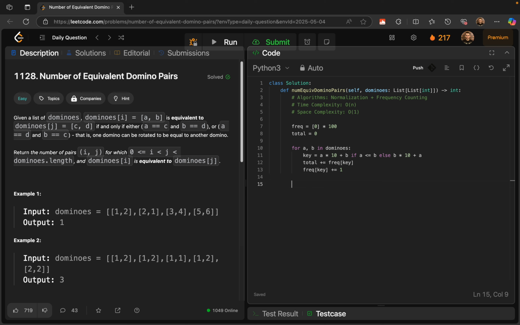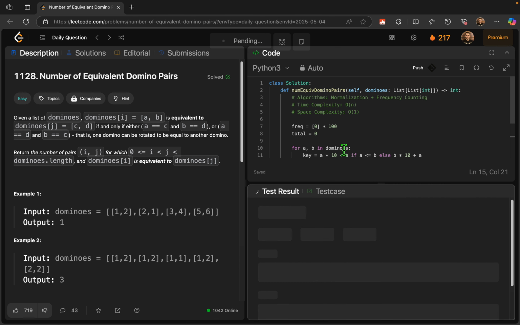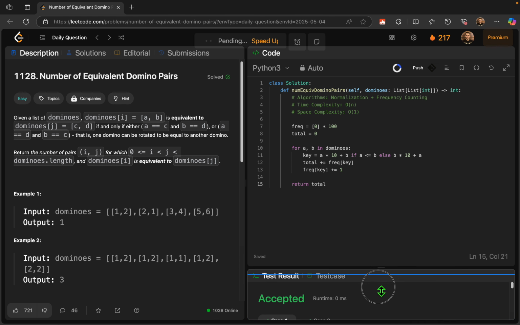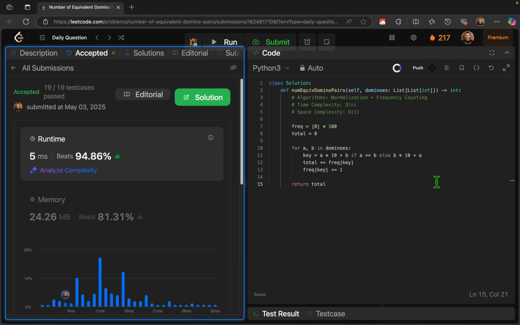After this, we can return the total number of pairs I and J that follow the required rules. So let's run it and submit. And it's pretty efficient.